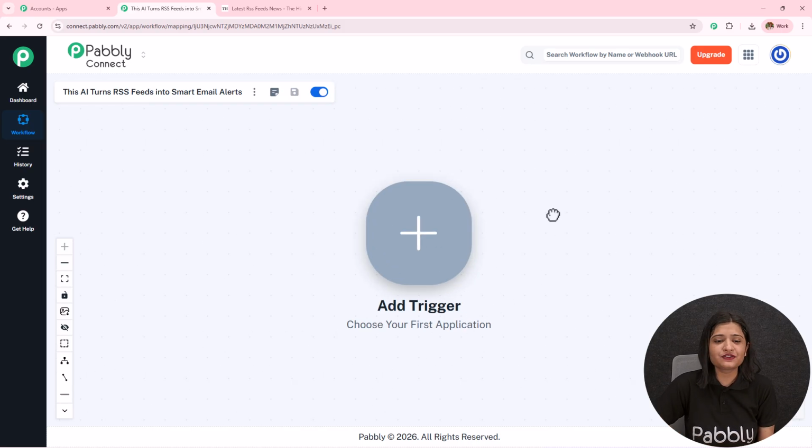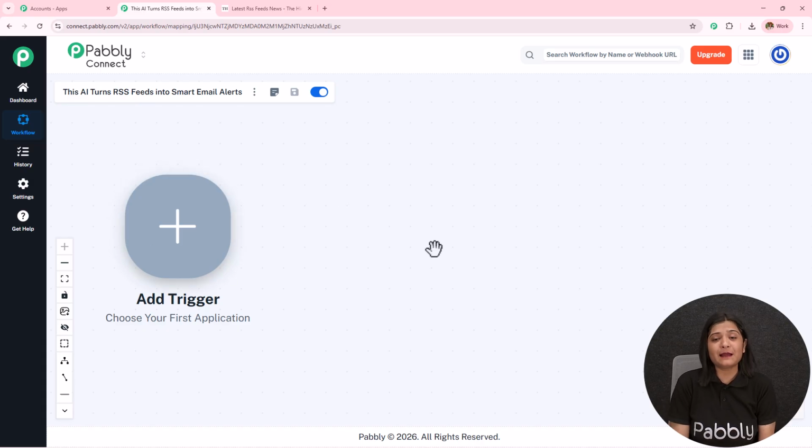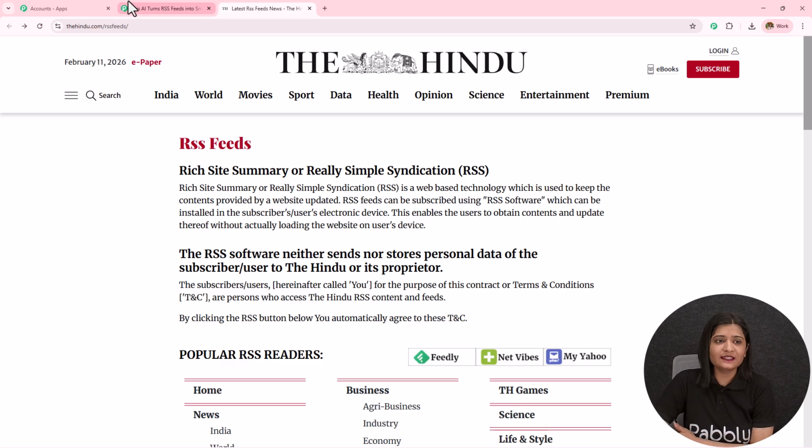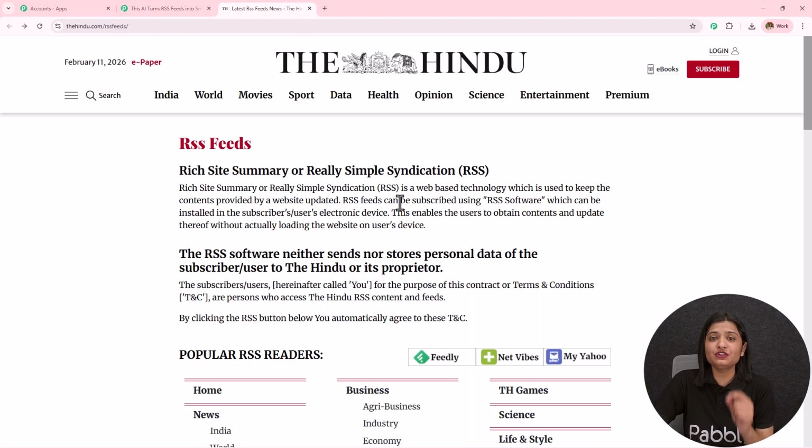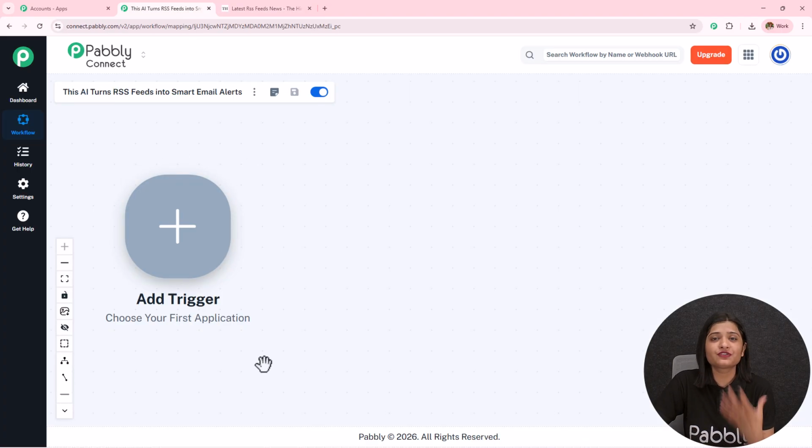I can see this add trigger button. Now I have to add the trigger application. Here, trigger is basically an event which starts the automation of a workflow. There can be only one trigger step in a workflow, but as many action steps as you want. Here in this workflow, I want that whenever I receive a new feed from my RSS by Hindu, then this workflow should be triggered. It should generate a mail which I can send to my subscribers, and then in my action application, I'm going to take Gmail, using which I'm going to send the mail, which means whenever I'm going to receive a new feed, this complete workflow here will get triggered, because trigger basically activates or triggers any workflow.